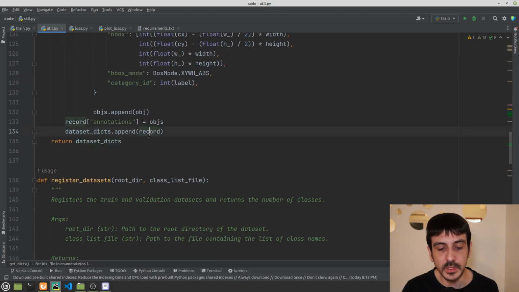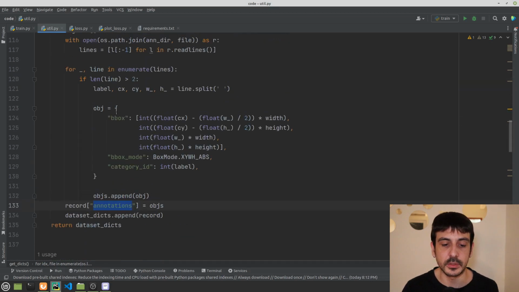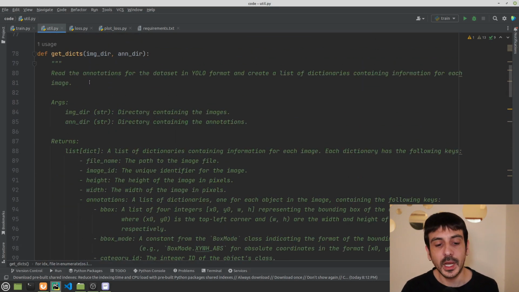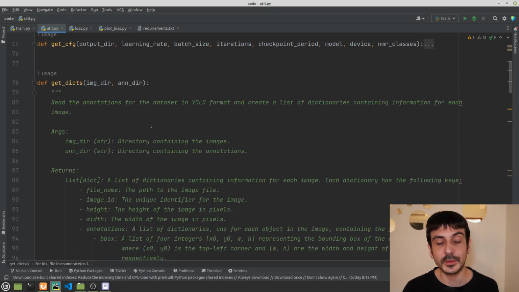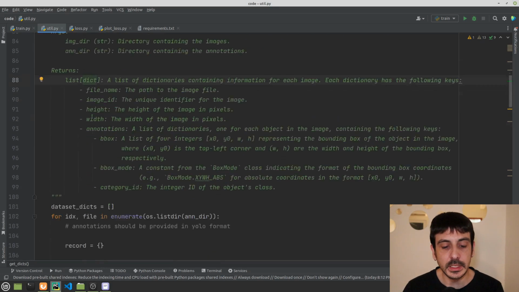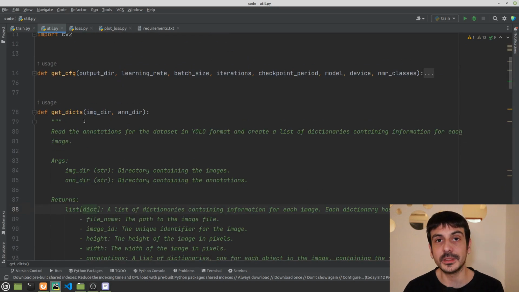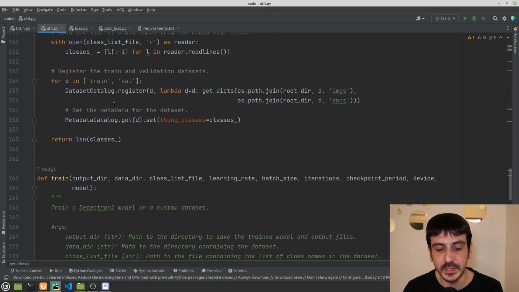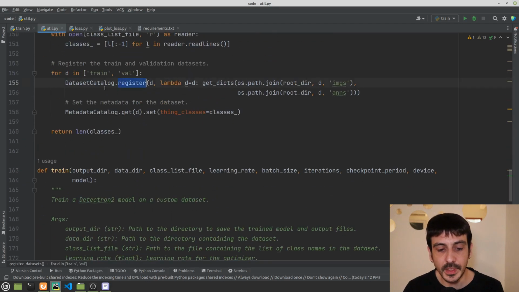This is a list of dictionaries with all this information, right? So just go through this function, and it's going to be super straightforward, and you have this super comprehensive docstring telling you exactly how everything works and all the input parameters and all the output and so on. So this is all for the getDicts function. And now let's continue by reading register datasets. After we register the training dataset and also the validation dataset, then we need to tell Detectron2 exactly what the class names are, right?